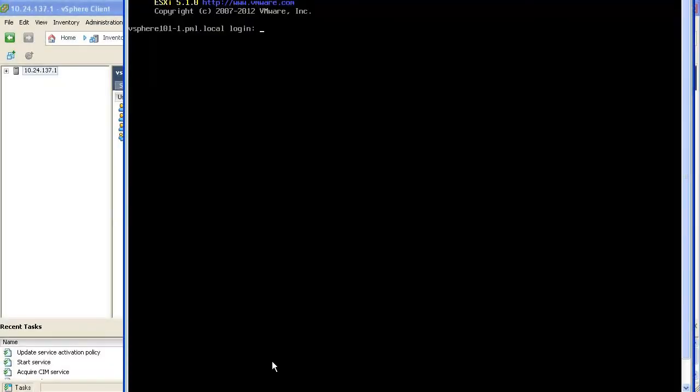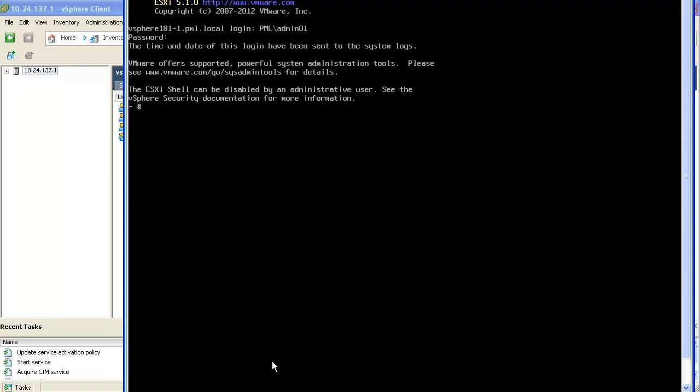Here we log into the shell using the Active Directory account. We see the login succeeded, and we are also able to administer the host from the ESXi shell using the Active Directory user account. Adding a vSphere host to the Active Directory domain eliminates the need to create and maintain local user accounts, allowing us to leverage the benefit of a centralized user management system.